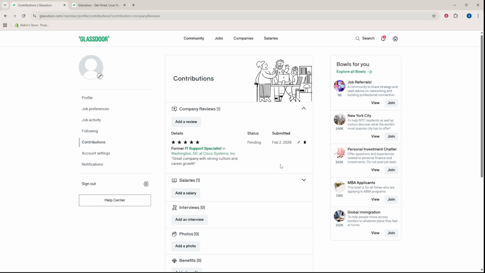That's all there is to it. Sign in, open your contributions, find the review, click edit, and save your updates. With these simple steps, you can keep your Glassdoor review accurate and helpful for everyone who reads it.